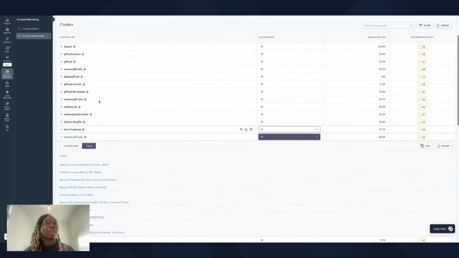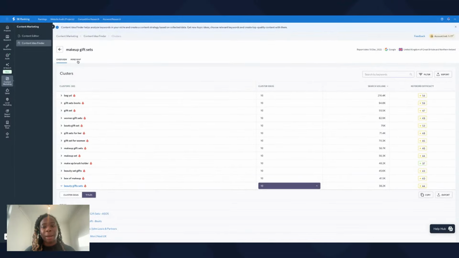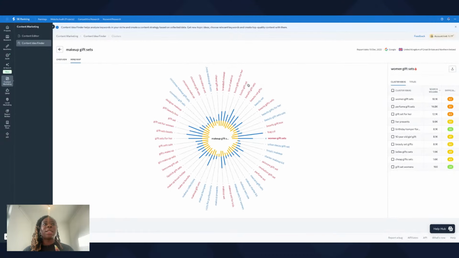But another great thing about this is the mind map section. Now, this is my favorite one because it gives you a very clear picture of how we can do this. It tells me the total volume of this particular keyword within this cluster. It tells me that the total keyword is 3.9. So what you can notice is some are blue and some are red. And this is just to signify that the ones that are red have a very high total search volume.